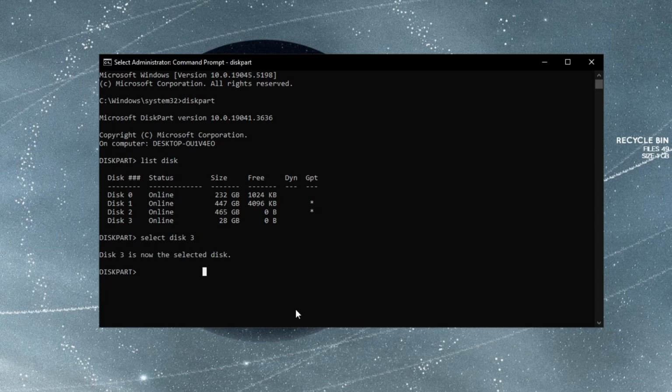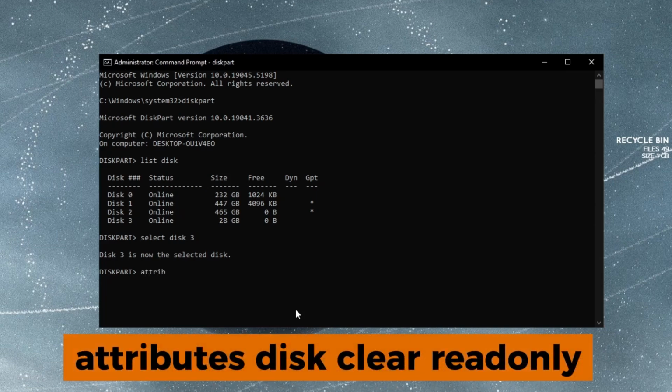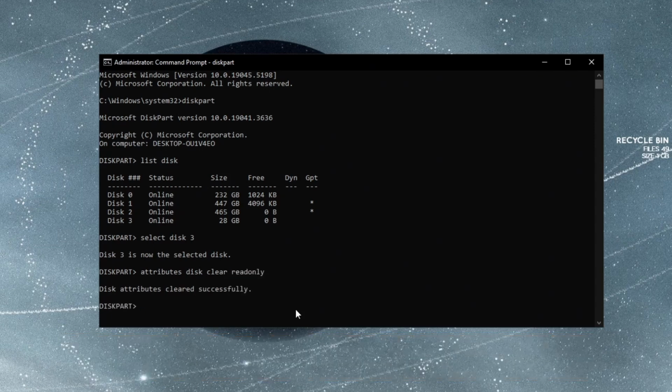Step 5. Remove the write protection flag. Type the command attribute space disk space clear space read only, press enter. This will remove the write protection flag from your USB.